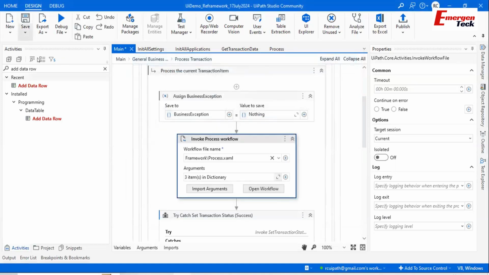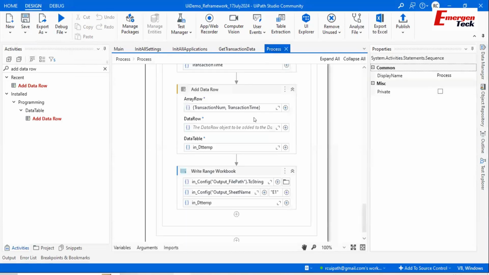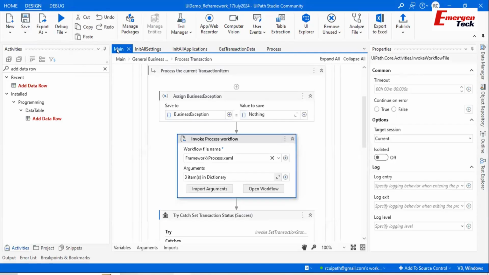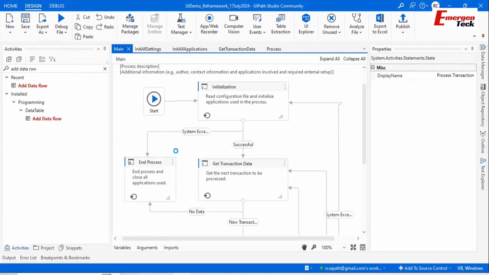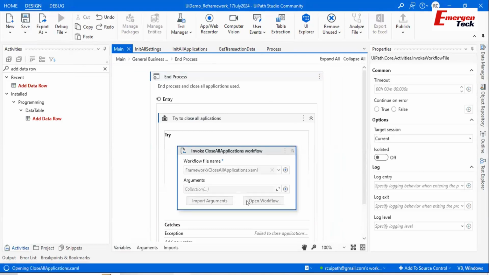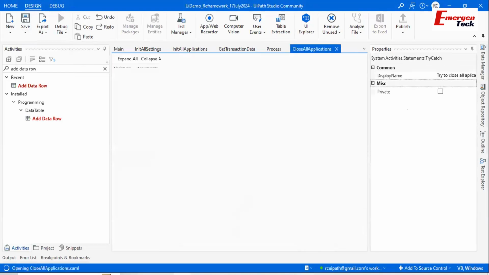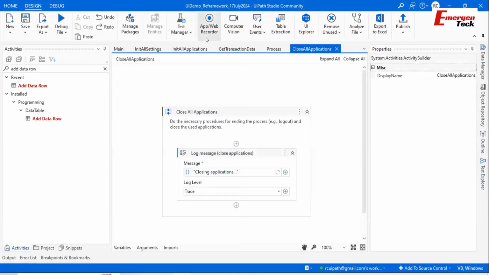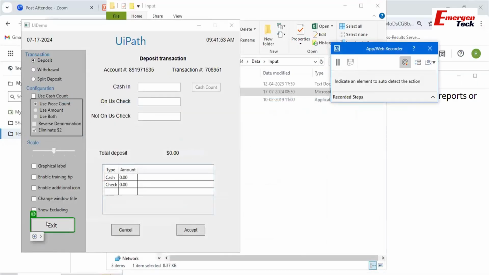Save all, because mapping is also important. Otherwise, how will it work? So we did the map. In this way, we have completed the process transaction flow. What else is left? End. So for end process, what do we have to do? Go to the end process, open the workflow, and here simply click on exit. That's it. Apart from that, we are done with everything. So just go here, click on exit.